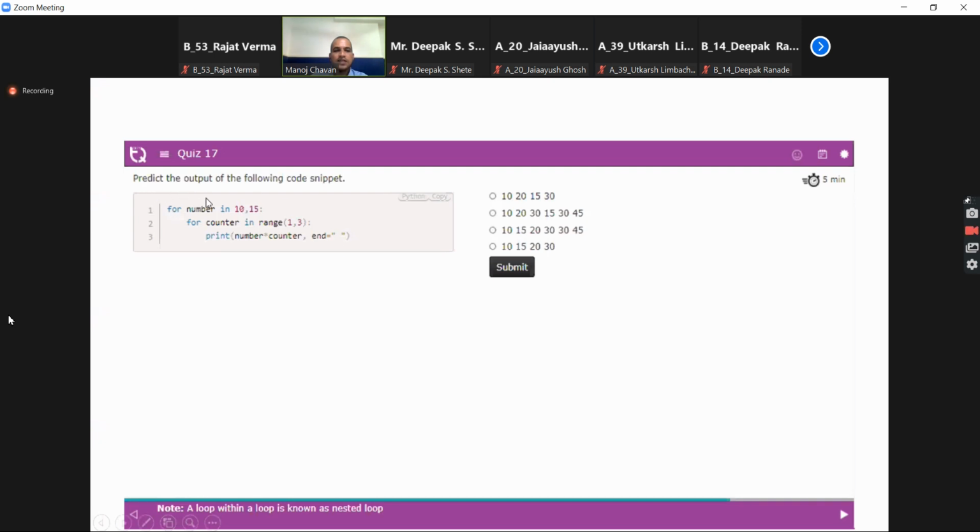The question says predict the output of the following code snippet. And then there are 3 lines which are basically a nested loop. There is a for loop inside a for loop, and we want to know what will be the corresponding output. So A15. Next, A16, A division, roll number 16. A division, roll number 17.